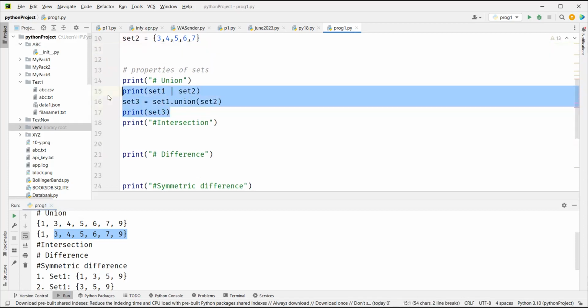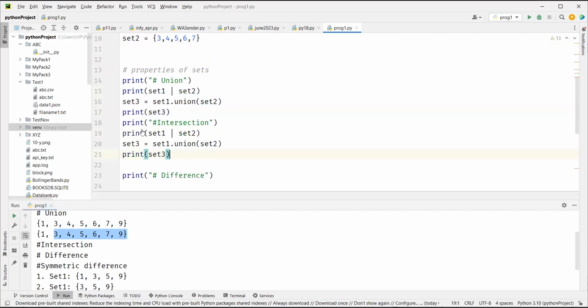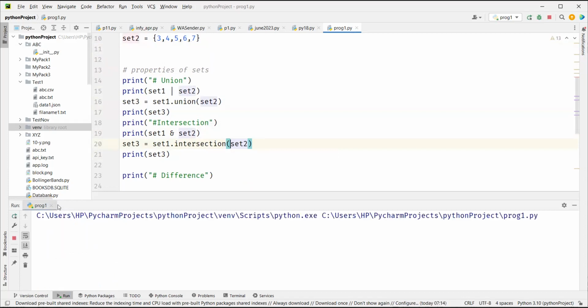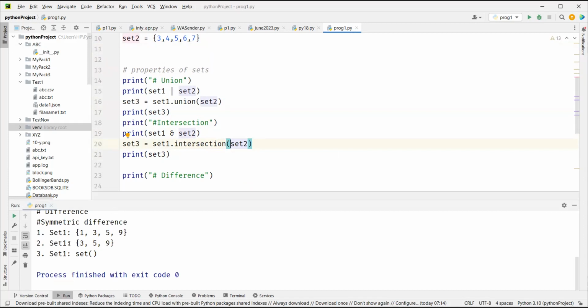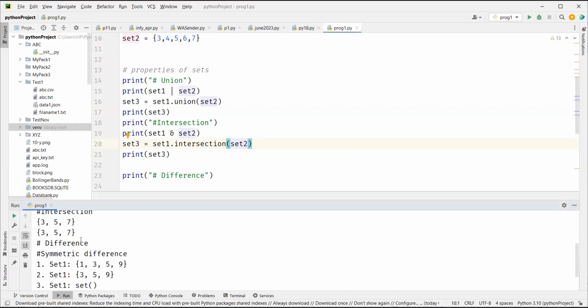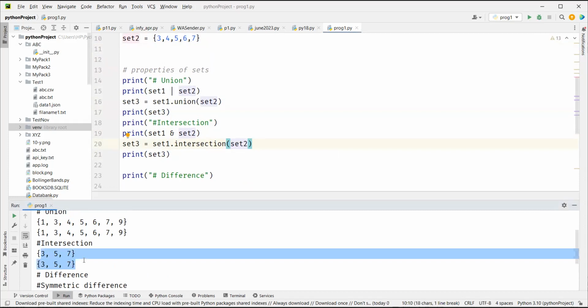Okay, same thing you can do with intersection. So you can use a symbol, and the symbol here is ampersand and the function here is intersection. So when you run it, you see the common element. Intersection is the common element. Where is it? Intersection 357, 357. Common elements between these two sets are 357.